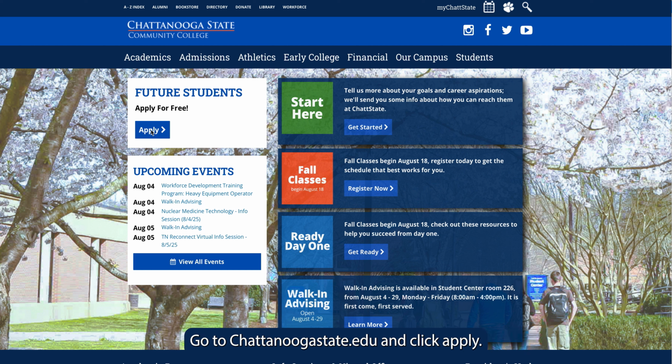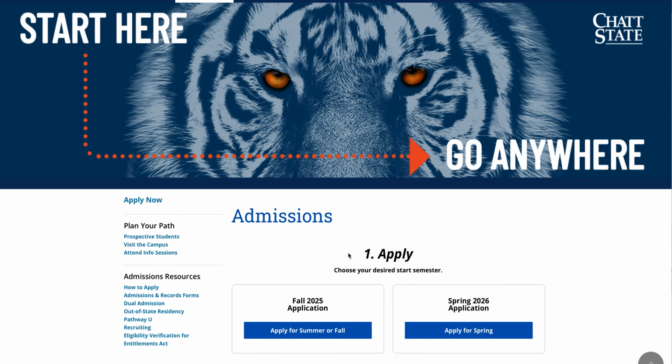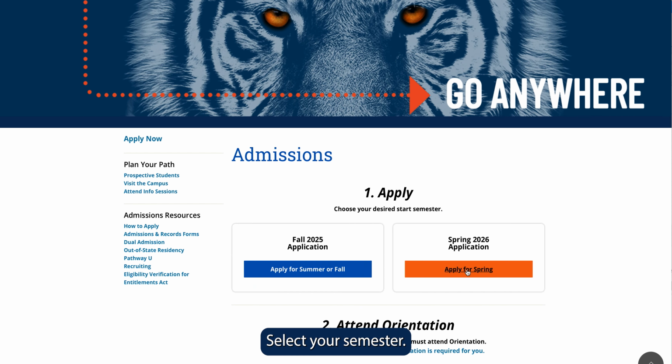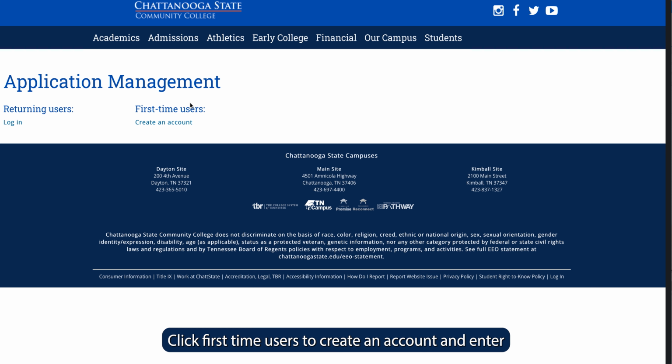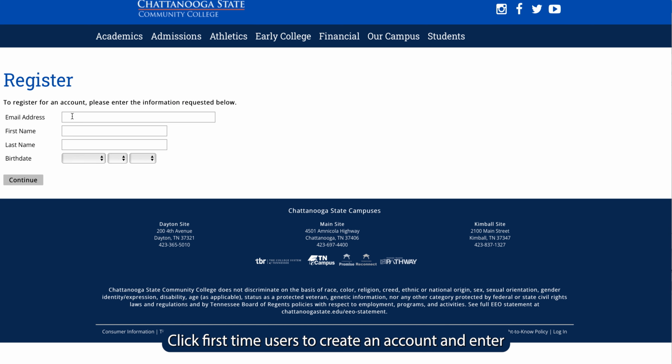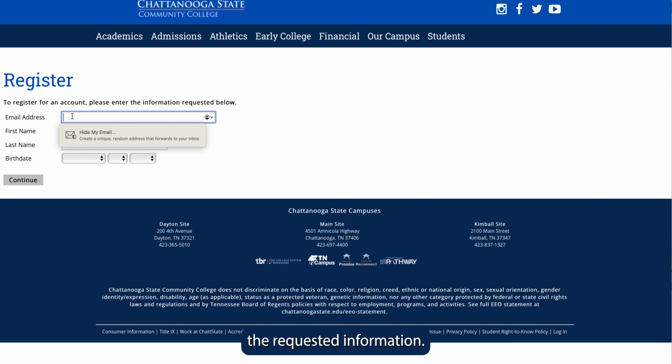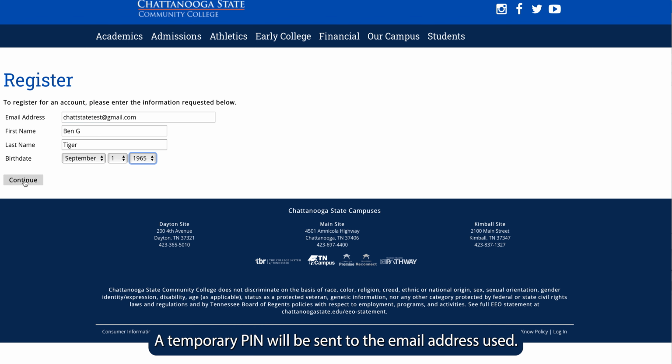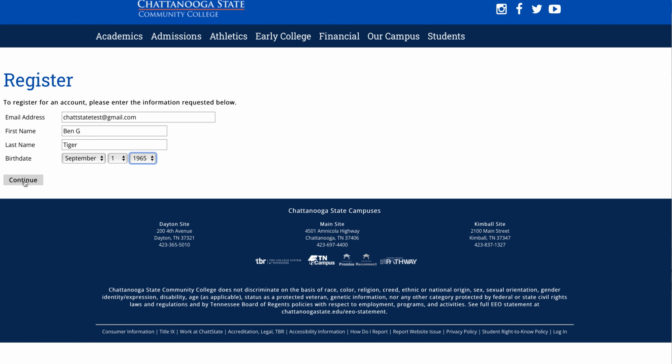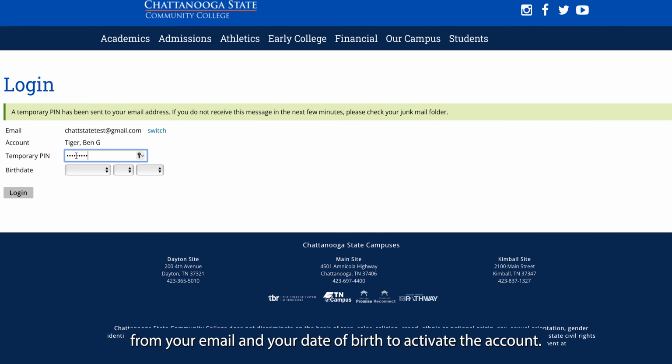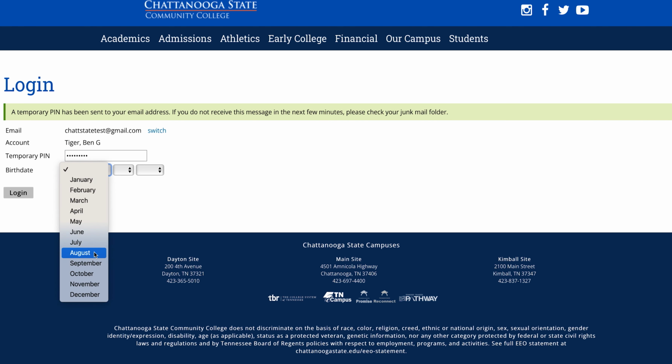Go to chattanoogastate.edu and click Apply. Select your semester. Click First-Time Users to create an account and enter the requested information. A temporary PIN will be sent to the email address used. You will need to enter the PIN from your email and your date of birth to activate the account.